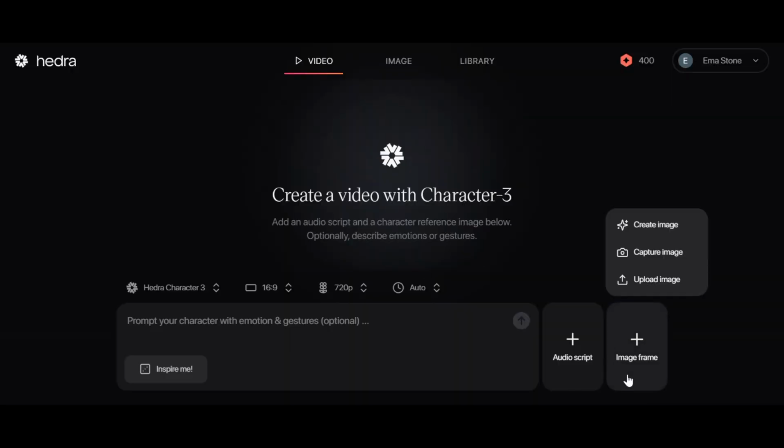And then we have image frame over here. You can upload any image, like if you want the image to be transformed into any video and the image, or rather the person in the image, to be speaking something. This is the best option for you.